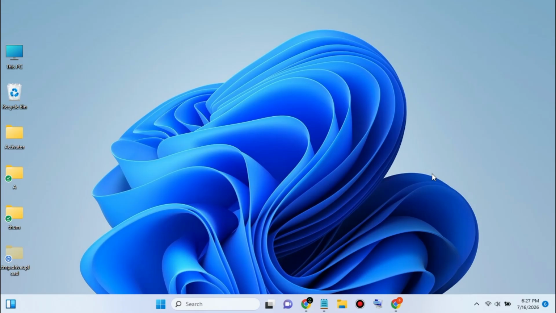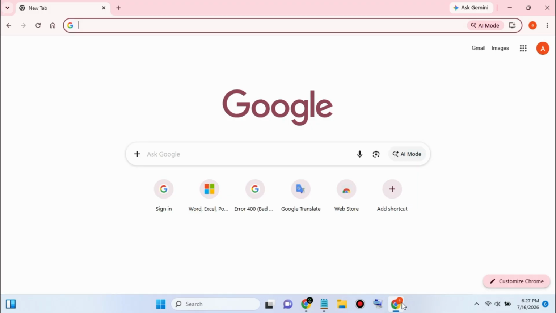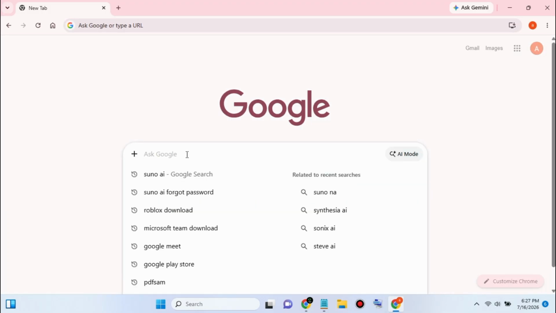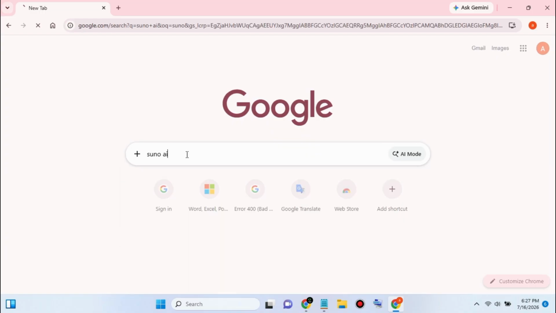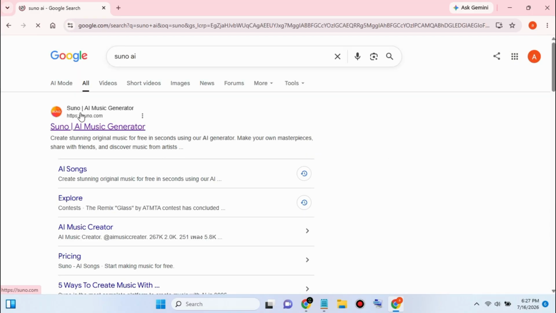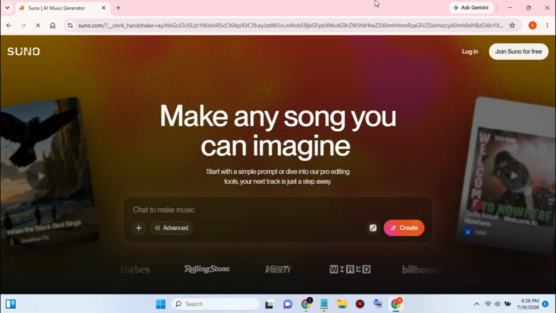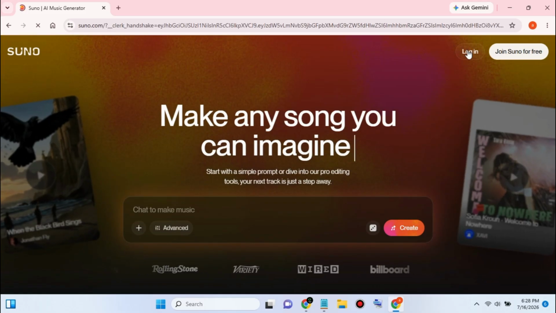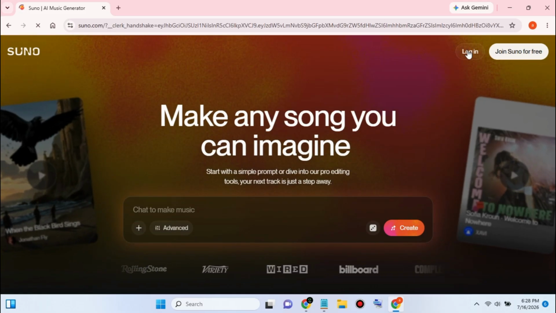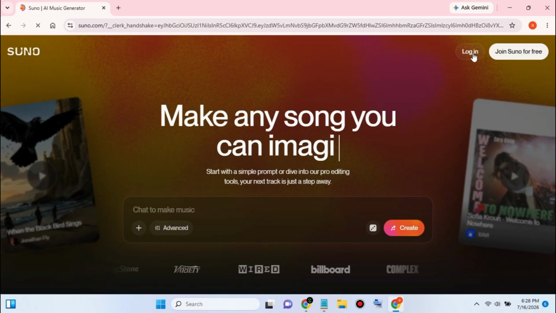Want to generate original AI music with Suno AI? Whether you're creating background music for videos, writing songs, or simply exploring AI-powered creativity, Suno AI can turn your ideas into complete tracks in just minutes. In this tutorial, I'll show you how to generate AI music with Suno AI in 2026.